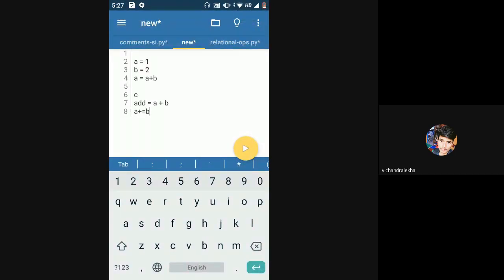You can use any variable. You can put a plus b inside any variable. You can put it inside c, you can put it inside add, anything you can put it in, but the shortcut will only work, this a plus equal to b will only work when you want your answer to be put inside the a variable, the first operand only.